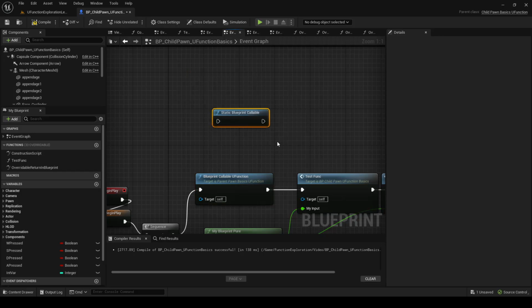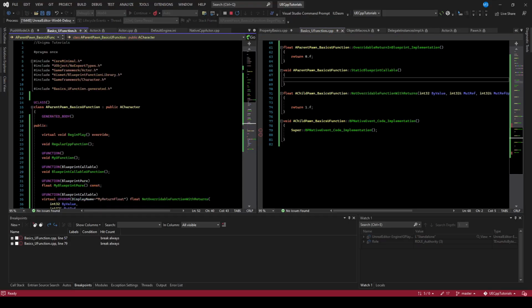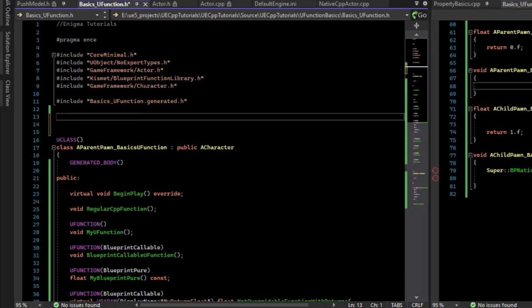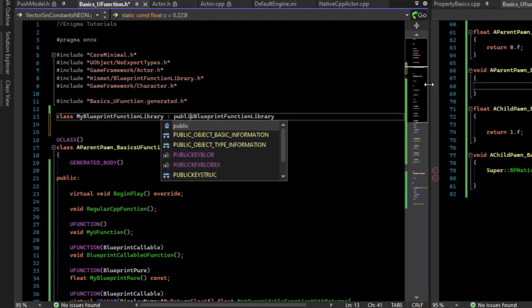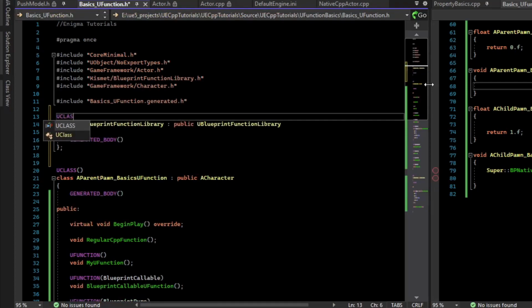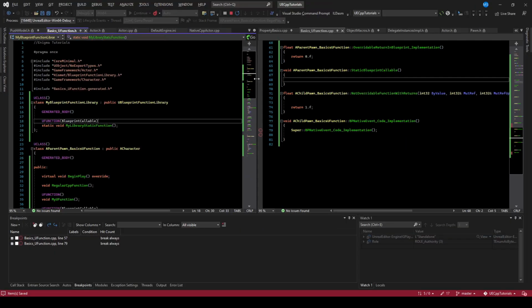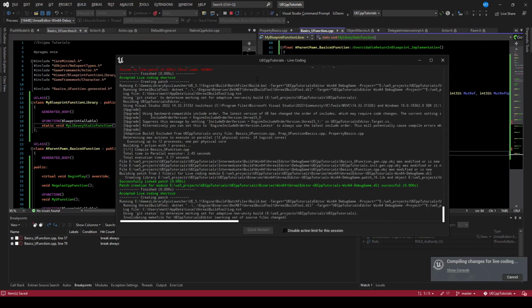However, it seems a little unclean to just throw this in some random class, and so Unreal actually provides you with a special type of class which is called a blueprint function library. And this is a good place to house a bunch of static functions. This is actually a class, a UCLASS subclass. And then you can throw your static functions in here. Compile that.